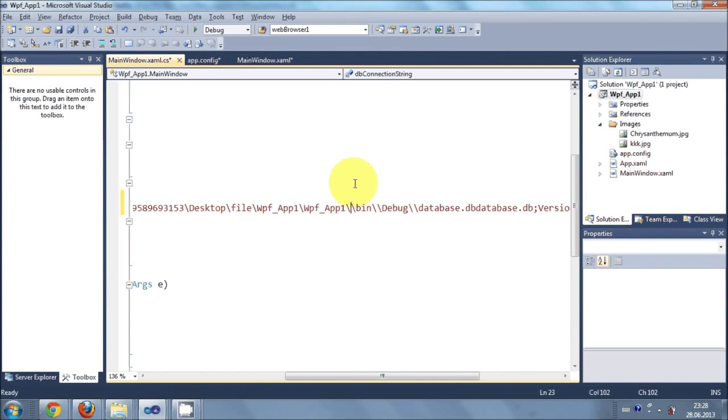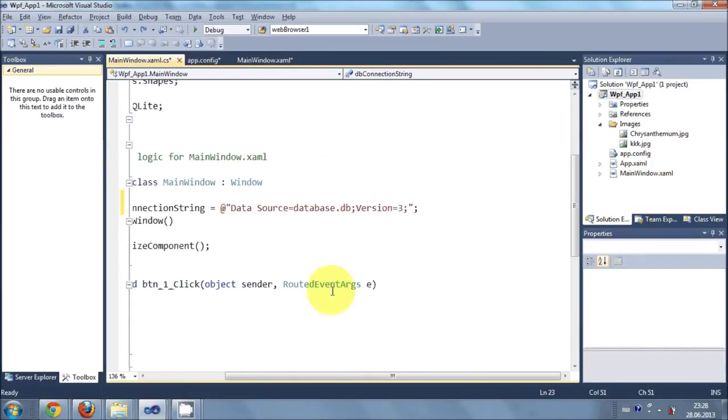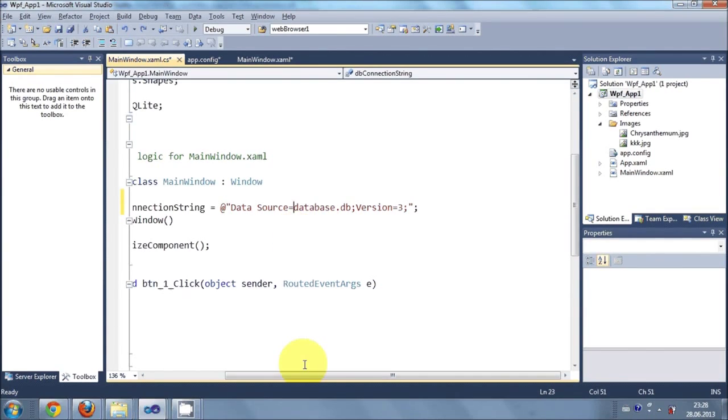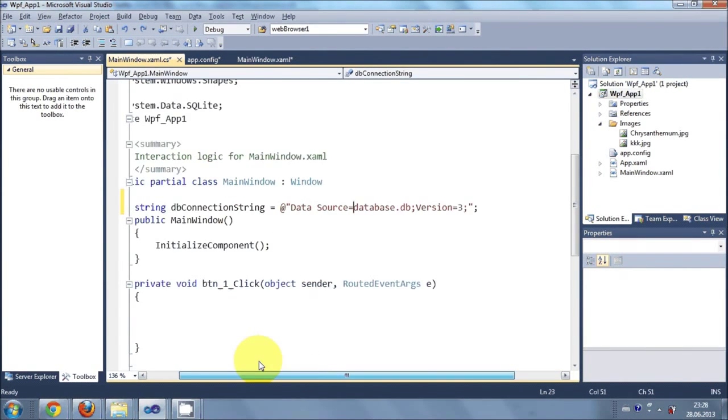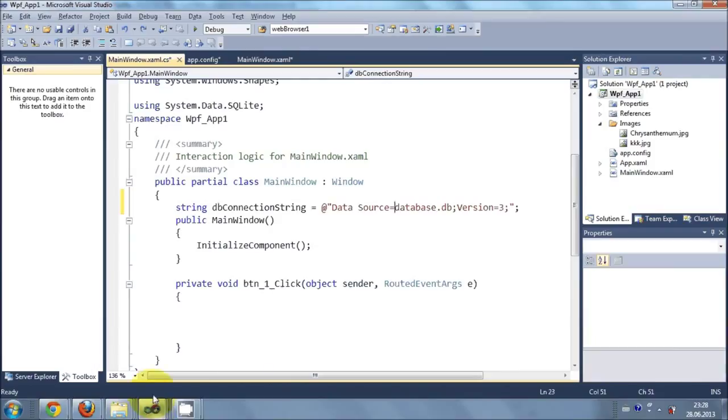So because it's in my debug folder, I don't need to give this long path. But if your database is outside your debug folder or is a bit away from your exe file folder, then you can give the path also. So write data source is equal to database.db, which is my database name. Then semicolon version is equal to 3 semicolon and double quote. So write this line at the top.